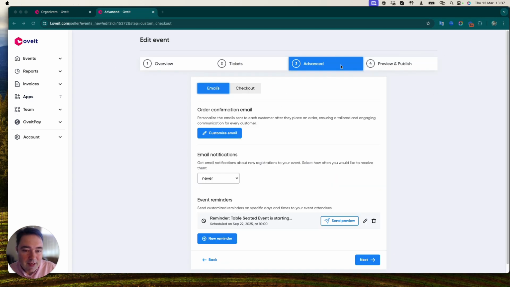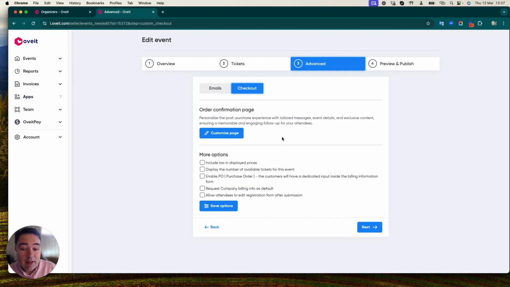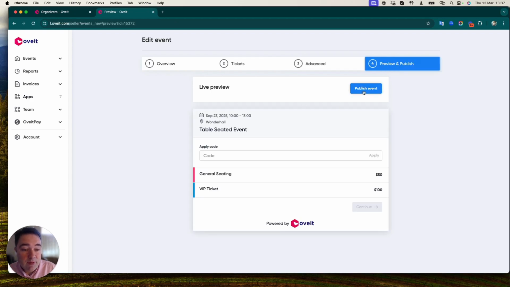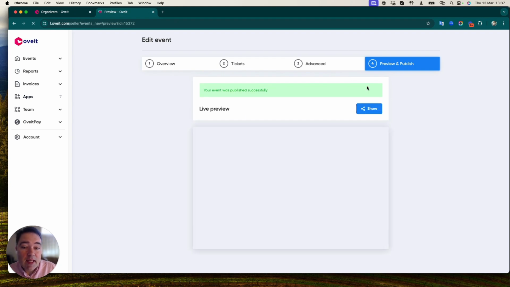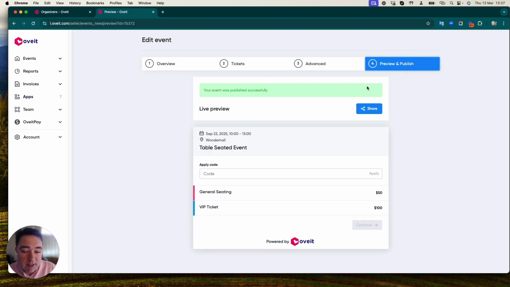The next step is the advanced section, where we have some settings regarding the follow-up email, whether you receive notification whenever someone purchases from you, some reminders for those that purchased the ticket, and the checkout options that are focusing on the confirmation page and other additional settings. Finally, step number 4, pretty important, is the preview and publish. In this case, the most relevant part is the publish section. Once I press publish, the event is going to be able to be purchased by you and your customers.